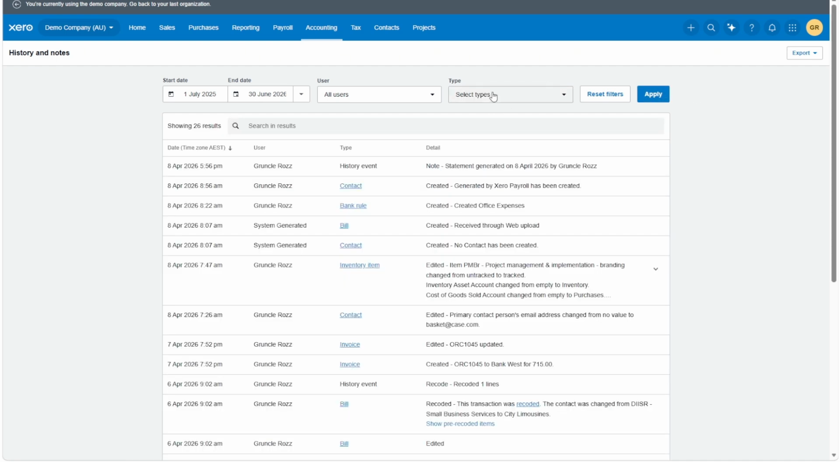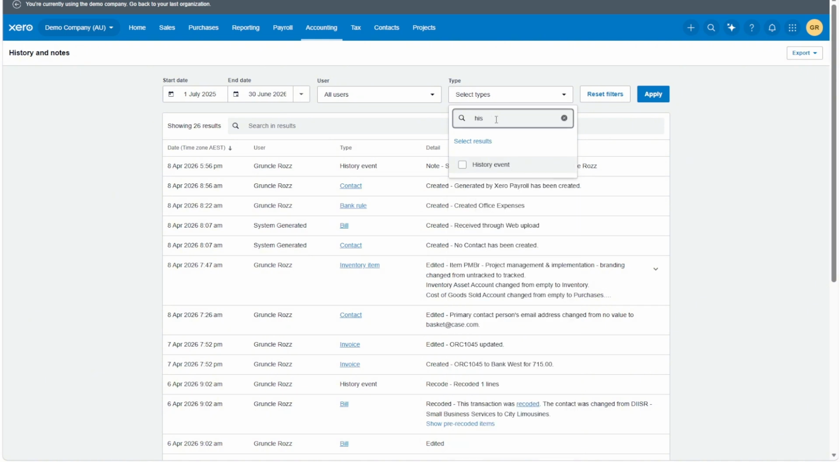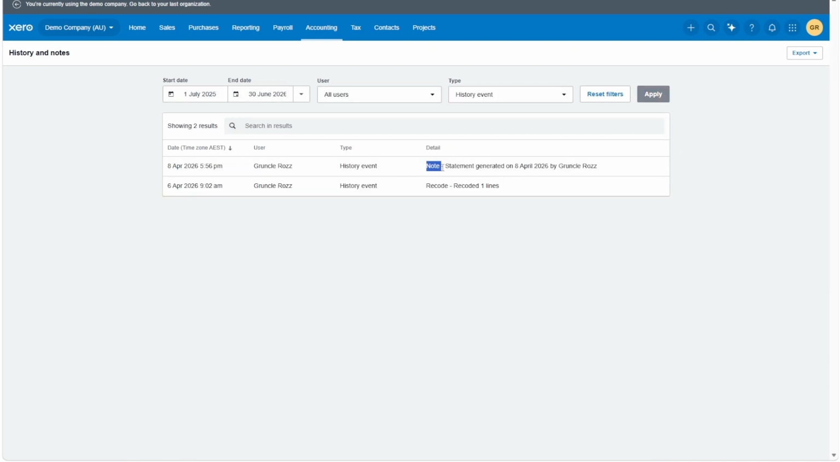What you can also do is on the type section, simply head over to the search bar and search for history event. At the bottom, if we simply check on this, on the right-hand side, if we click on apply, it will add the note that a statement was generated on this exact day by a user.